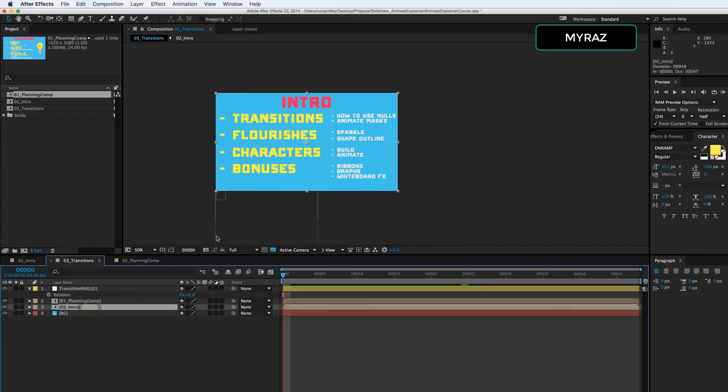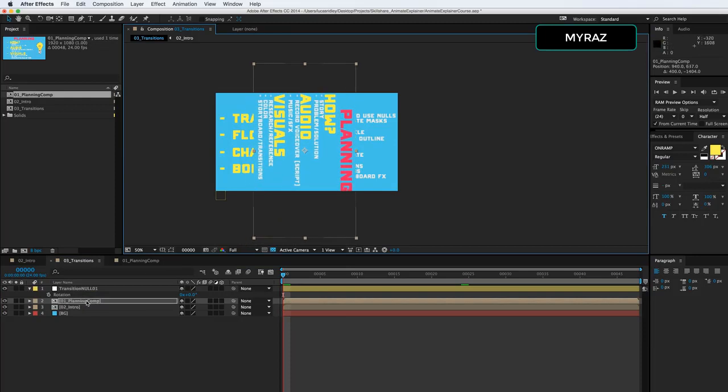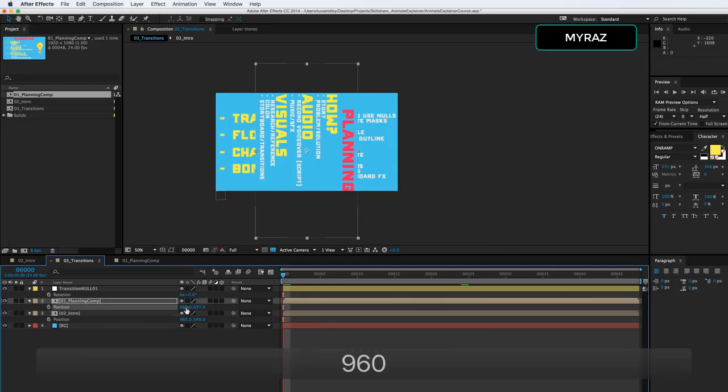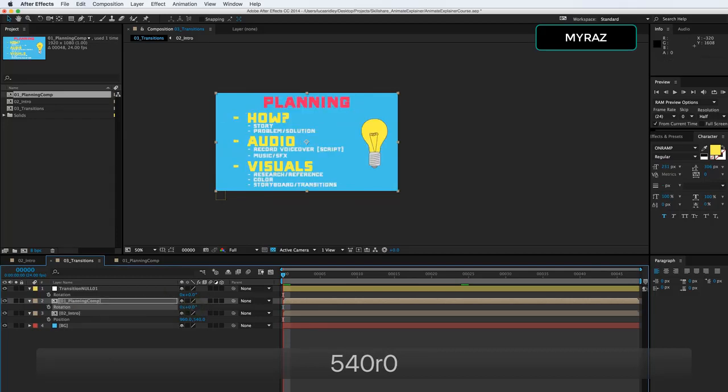So we also need to get this back into the default position. So we'll pull up the positions here and see what it is. It's 960, 540, and the rotation is 0. So now we're back to default.